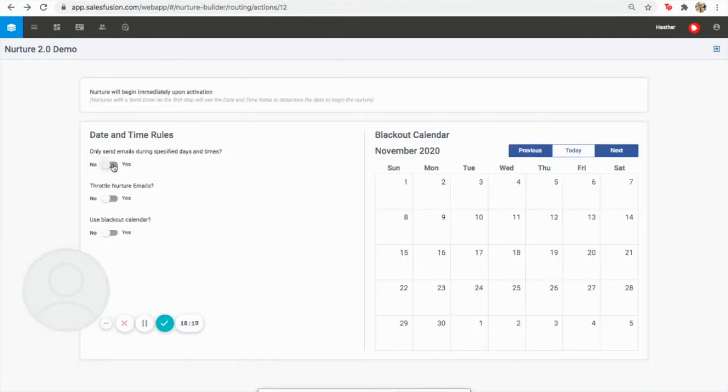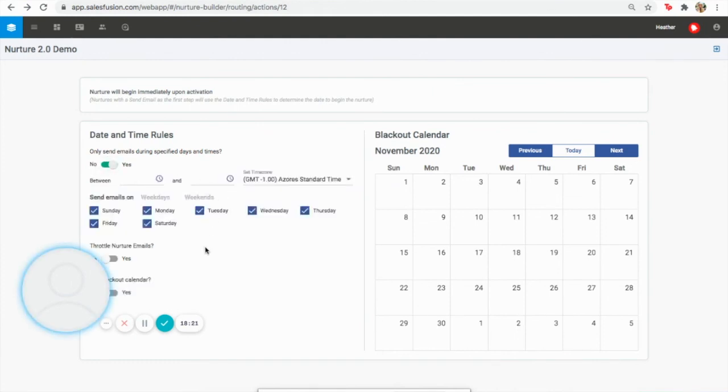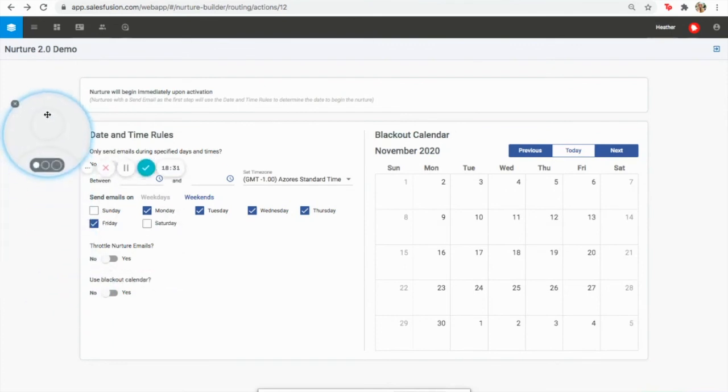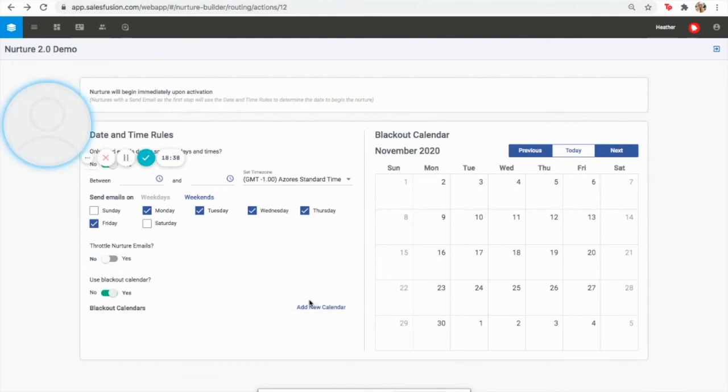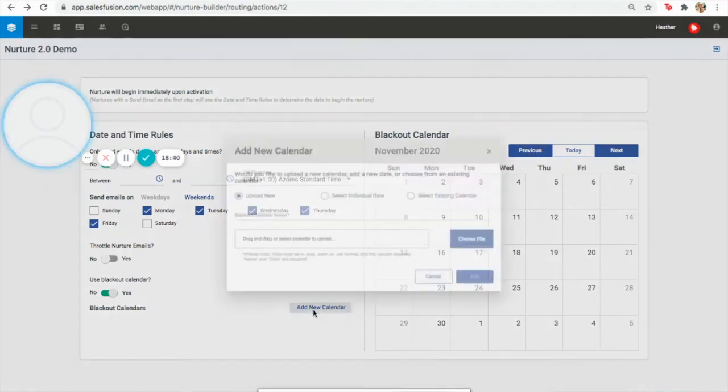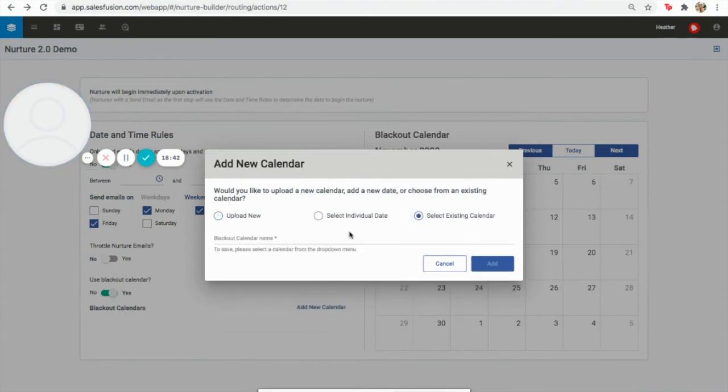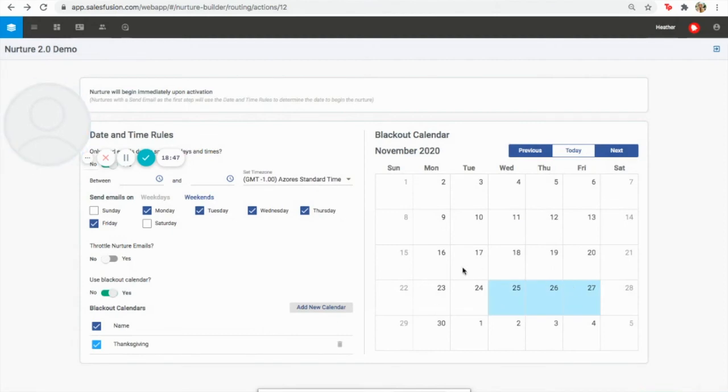Okay, lastly, you can choose which days you actually want to send the emails. So you can uncheck Saturday and Sunday if you don't want to send them on the weekends. You can throttle them so they only send out in batches at a time, and then you can import a blackout calendar. So you can add a calendar or add dates or just upload them. So let's say you don't want to have emails go out during Thanksgiving. You click add and boom, Thanksgiving is now blacked out. So very convenient, and that's how you would do it.